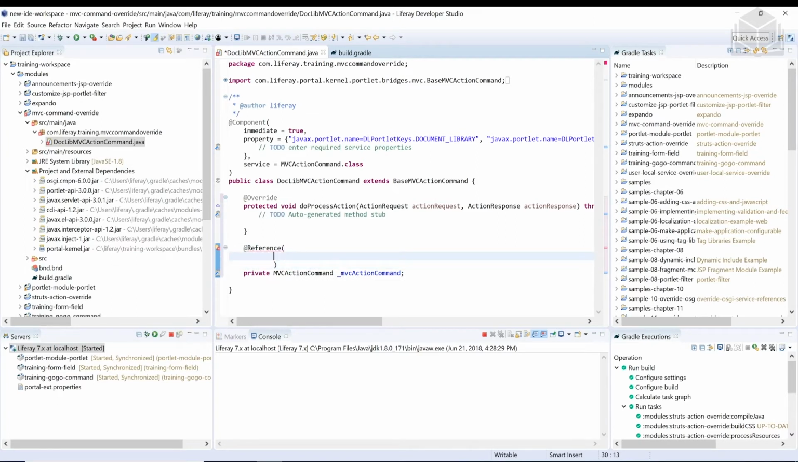So I'm going to go ahead and use target, and we're going to be targeting the component for the original implementation. And so we would have to go a little bit behind the scenes, look through source code, and find the original MVC action command that we're overriding.